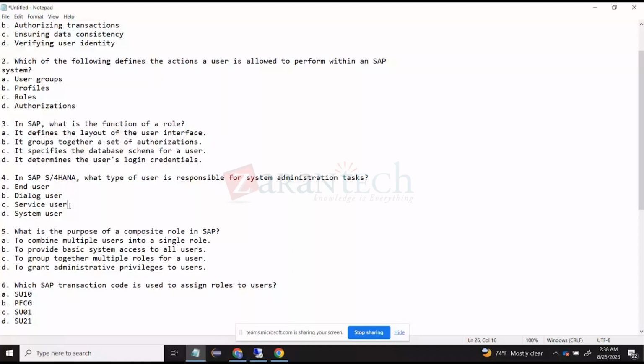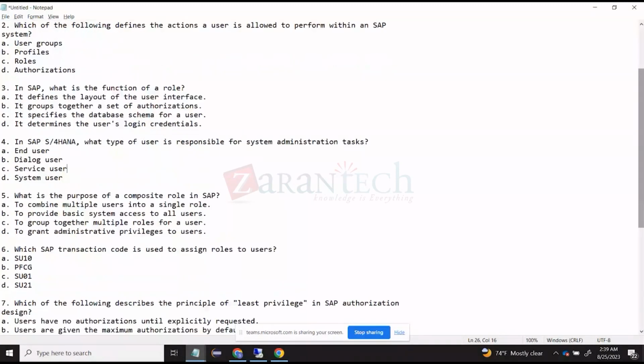So basically, administrative tasks are done by the service user, so that it doesn't prompt for passwords to be changed. As a dialog user, it asks you to change the password on the first login. As a service user, you can use the initial password set by the administrator. It doesn't prompt for a password change. So that's why.